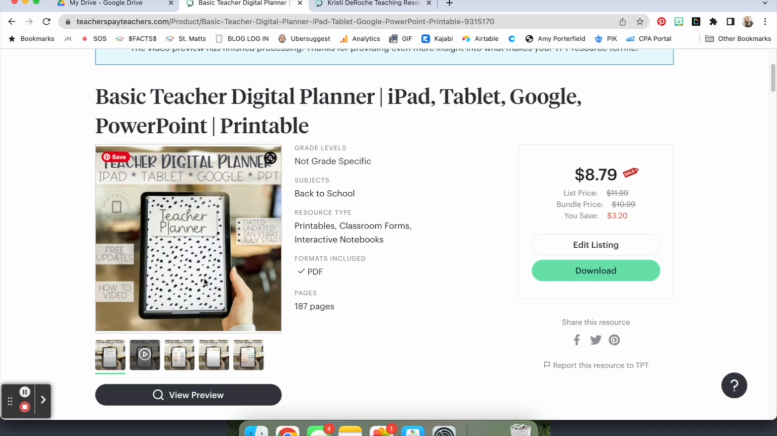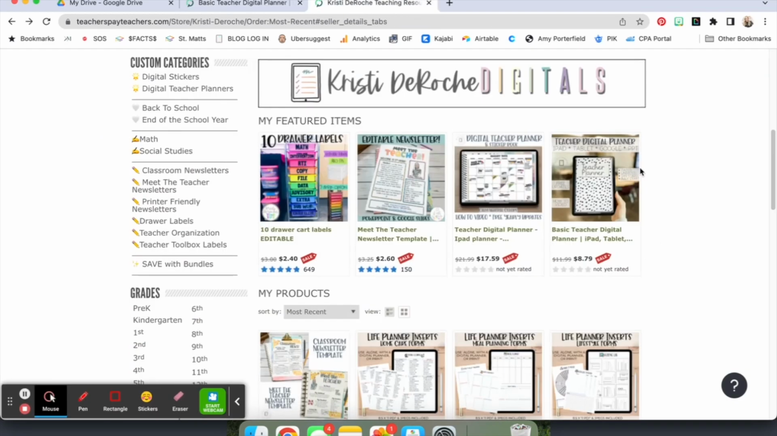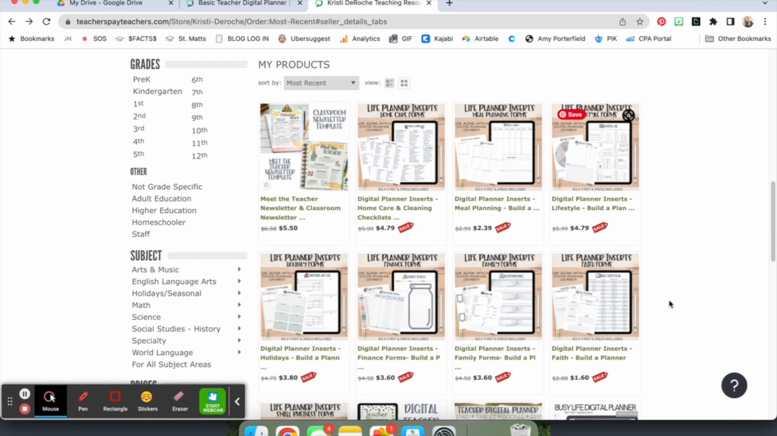But what I wanted to focus on is the tabs that you get that you can customize. There are 16 sections in this one that you can create your own. The reason why I did that is that you can use these tabs for your own individual purposes for your district, but then also you can use any lifestyle inserts. If you go to my store, I do have tons of lifestyle inserts.